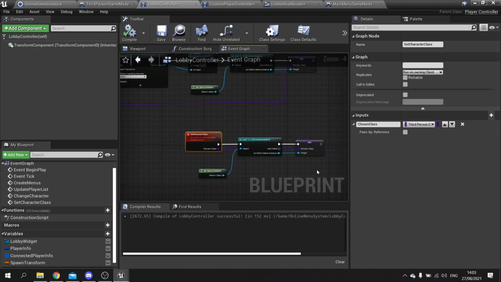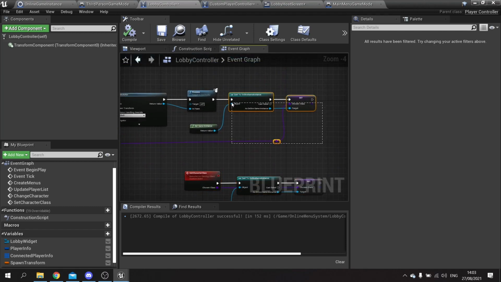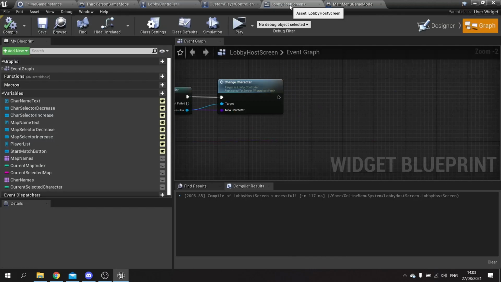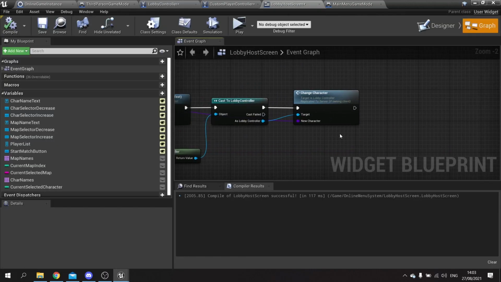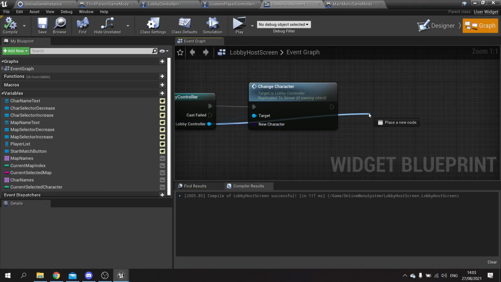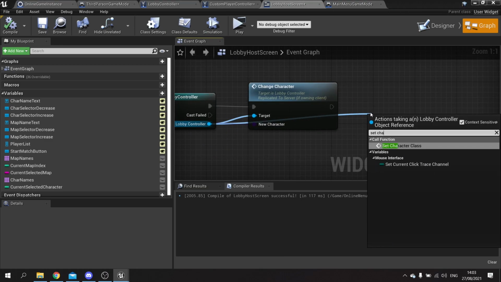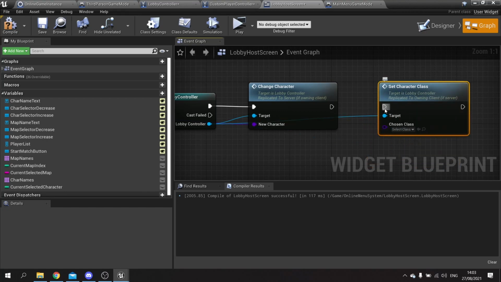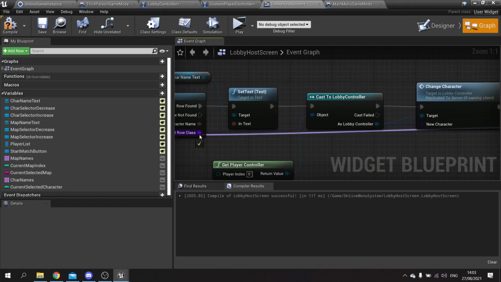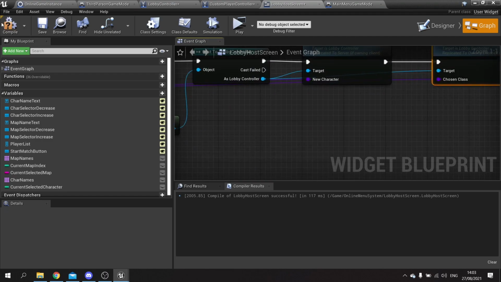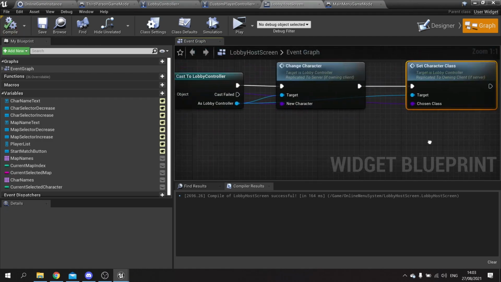So now we've got this setting it on the client side, and you've got this setting on the server side. We're then going to go back to our host screen where we're calling the change character, and we also want to call our set character as well. So the client will also have their class set correctly. So let's drag that over to here. Hit compile and save that.